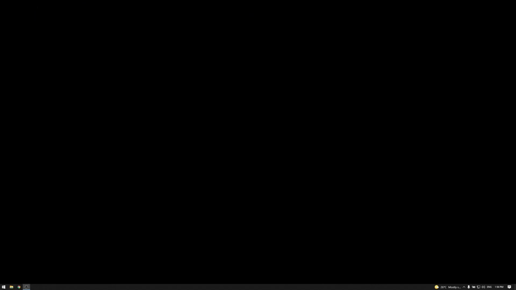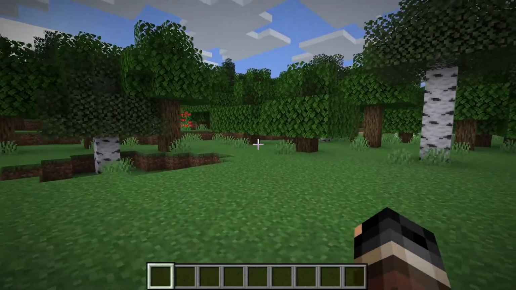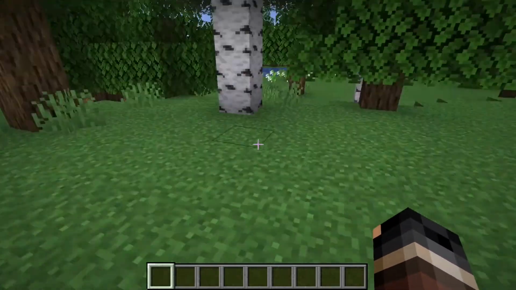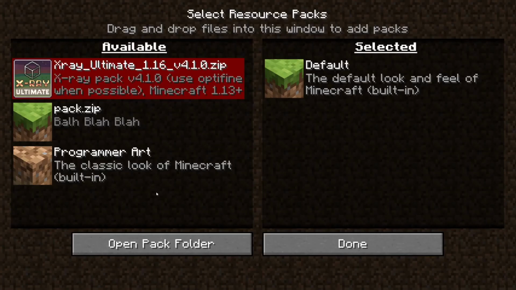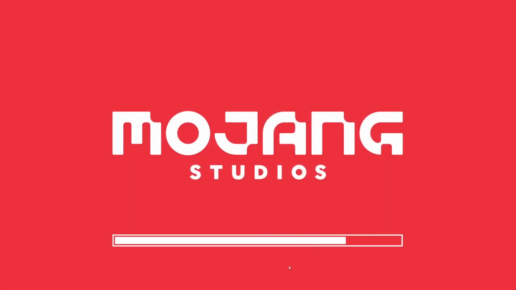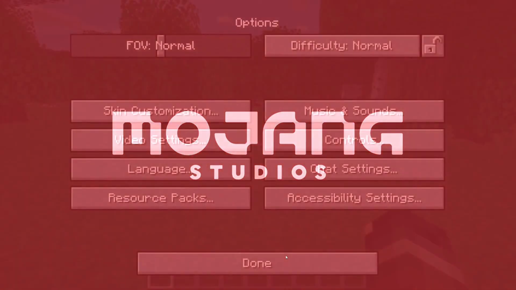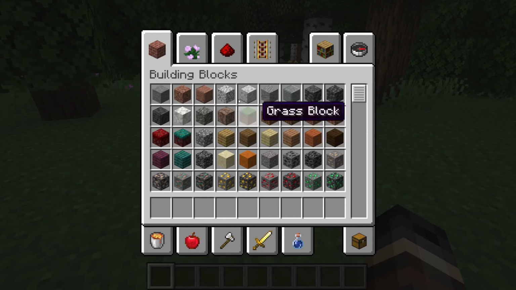Now launch Minecraft. Now that we're in game, I'll show you how to enable this. First, go into Options, then to Resource Packs. As you can see, you will see your pack.zip. Just press this button and press Done. The game will reload and you will see your resource pack is enabled.